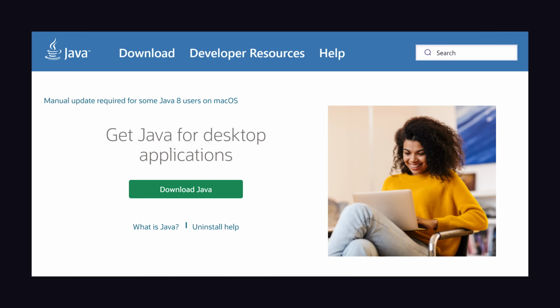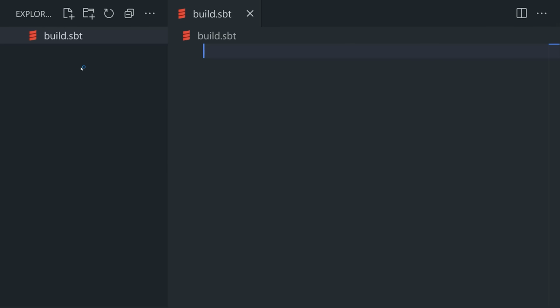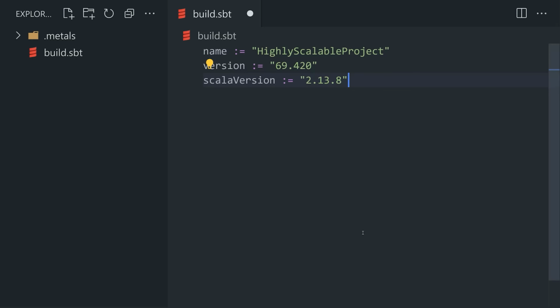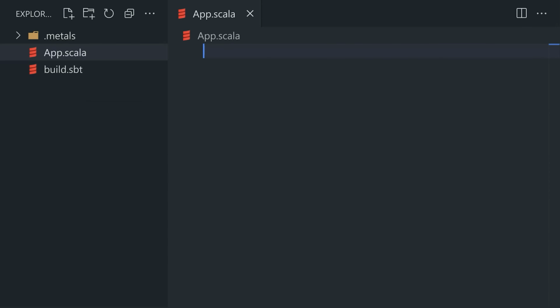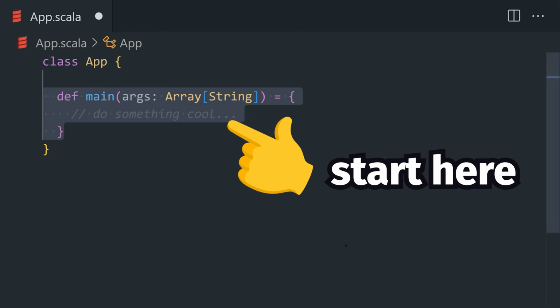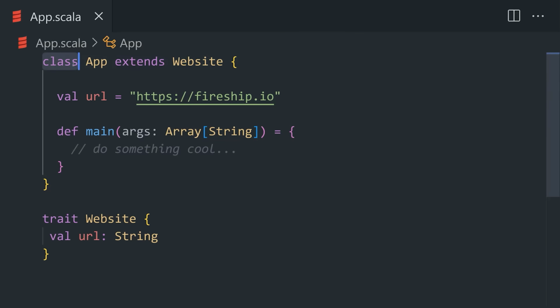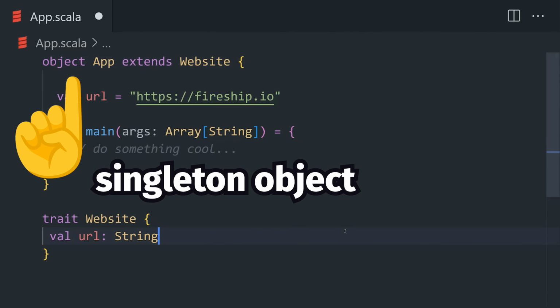To get started, you'll first want to install the JVM and then the Scala compiler. From there, we'll create an SBT file, which is Scala's build tool and includes metadata about the application. And then we'll write the actual code in a .scala file. Just like in Java, we can create a class, and then inside that class define a main function. We can also define a trait to apply a type interface to this class, or by changing the class keyword to object, we automatically create a singleton.